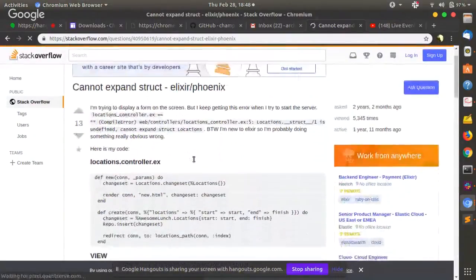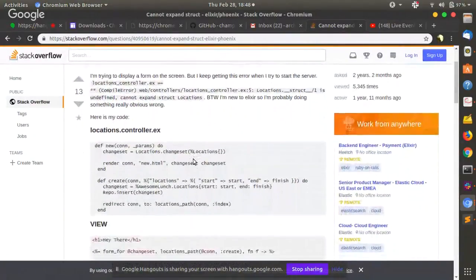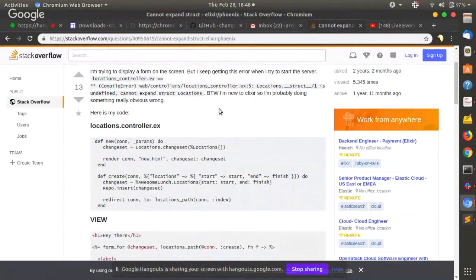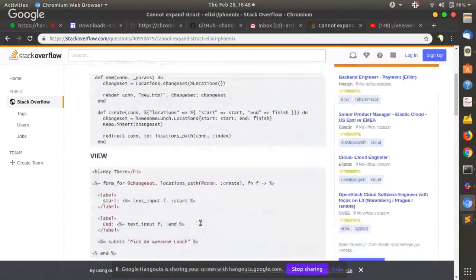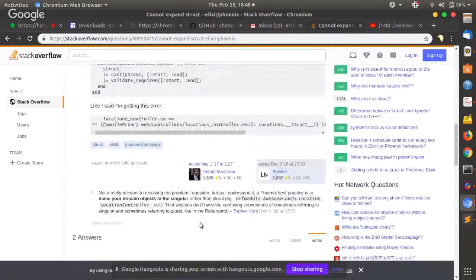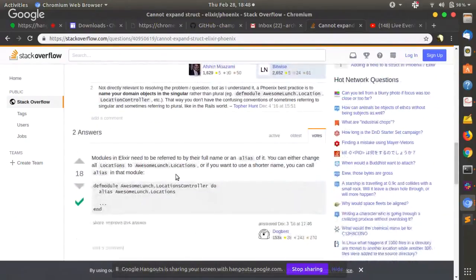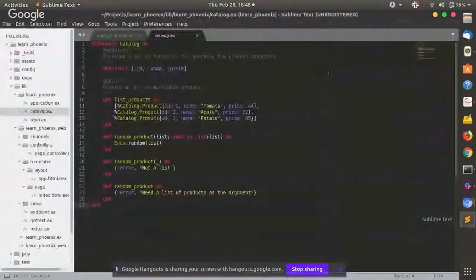So what do they say? Let's see the answer. Just read it loud. Oh, alias. We haven't used alias. Oh yeah, modules in Elixir need to be referred to by their name. Okay, so we use alias catalog. Where do we alias catalog?